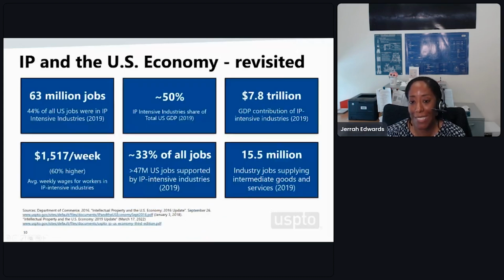And just some more statistics, 44% of all US jobs are in IP. So it's growing even now, even though 44% is a significant number of jobs. You can see 60% higher salaries and contribution to the GDP. I won't read all these numbers, but obviously these are statistics showing the benefits of having a robust IP system and allowing businesses to take advantage of that limited term. And there's some websites here if you do want to see more of these statistics and get some more information about those reports. There's links there that you can follow.